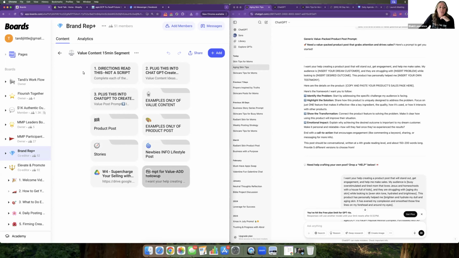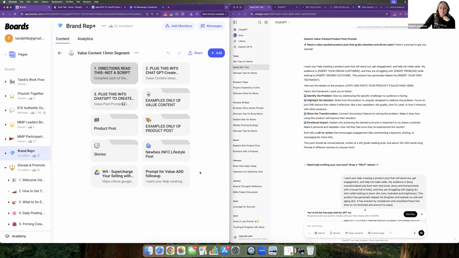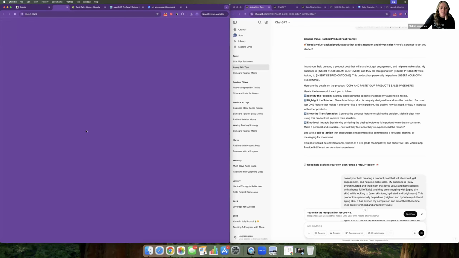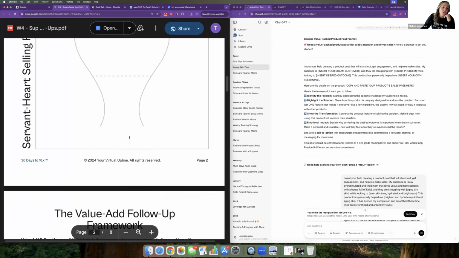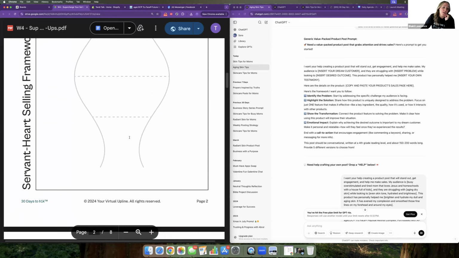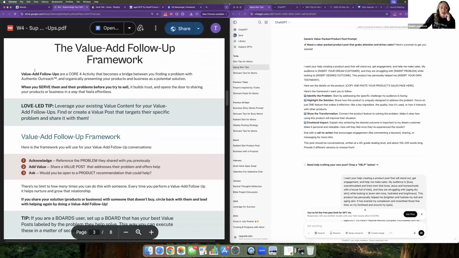Okay, so I want you to go to the brand rep or elevate and promote board, go to the work hour folder. It's going to be in the value content segment, and it's the last two, okay? The one on the left is a link that you can literally click on, and it's going to take you to this value add follow-up, having a servant heart selling framework, and it's going to talk to you about the value add follow-up. This is new. I want you to look over it, read it.